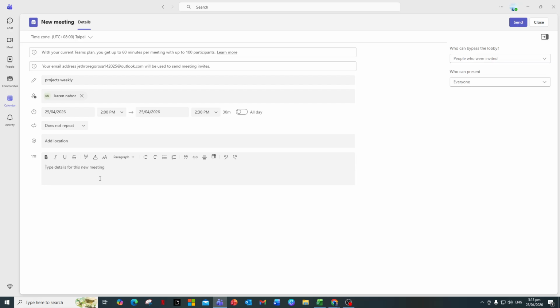In the description box, add an agenda or any important notes, like links to documents or expectations for what you'll cover. This helps everyone come prepared.